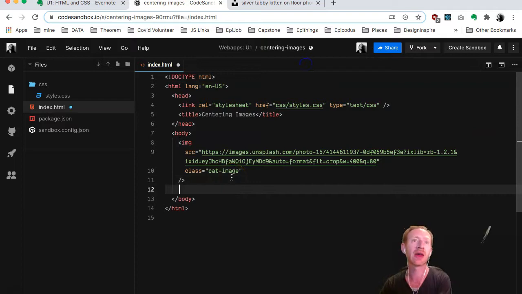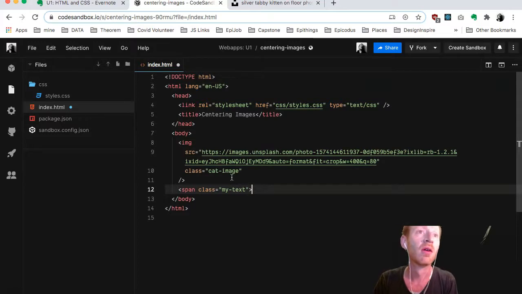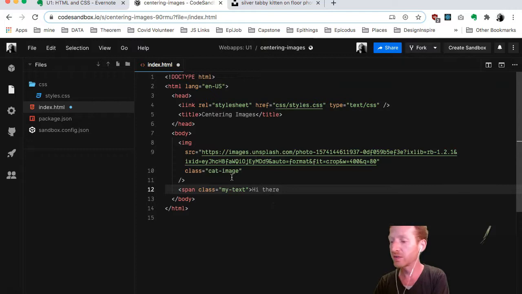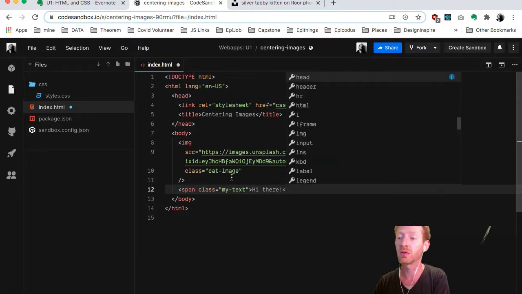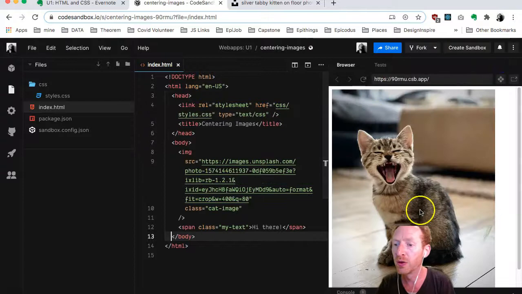Keep going. What else we got? I think we got a span next. Yes, we do. P.S. The image element and the span element, you may recall, are both inline elements, and that's going to come into play here. We're going to give this the class of my text. We want all of our text to have that for this exercise. Hi there. We'll give a little hello, and then we want our closer. There it is. And so if we save this and take a look at it, boom, we got our cat.